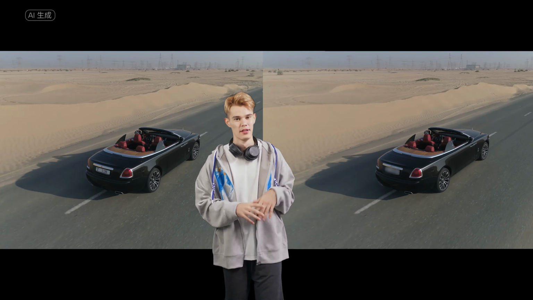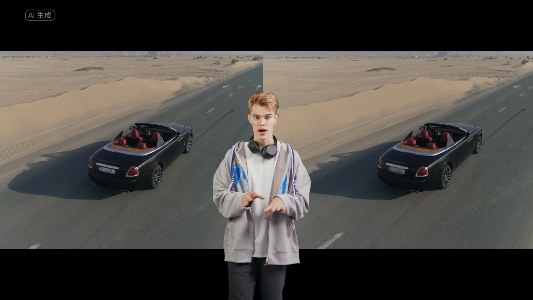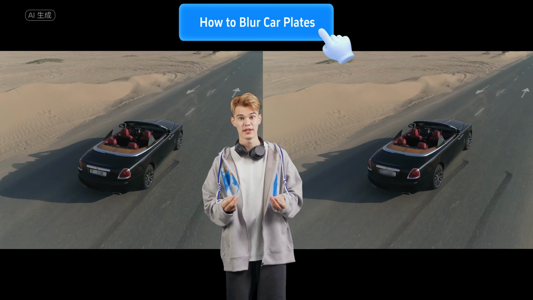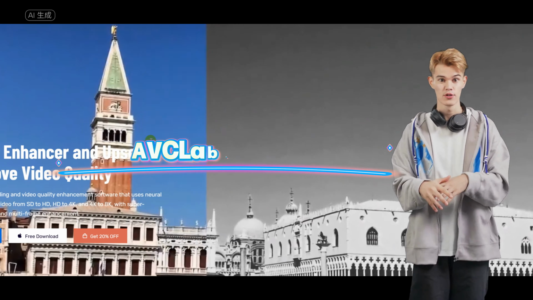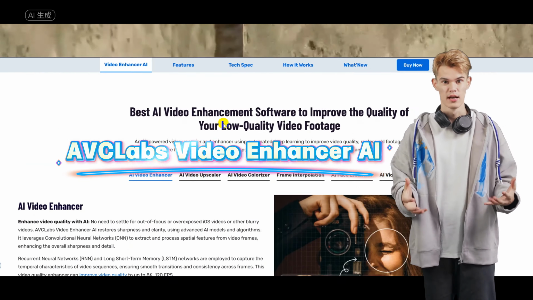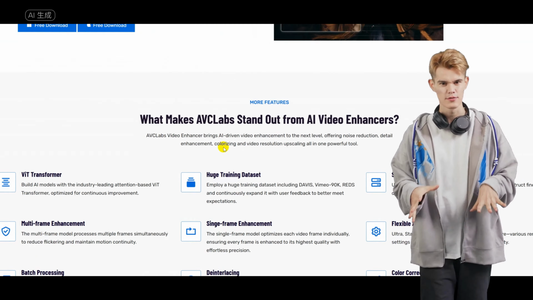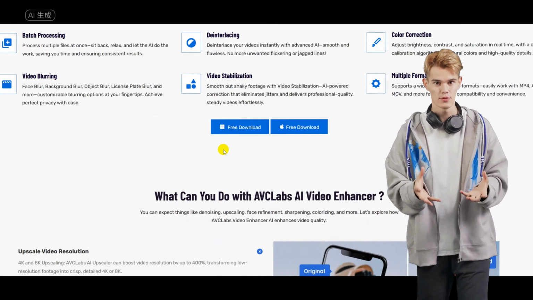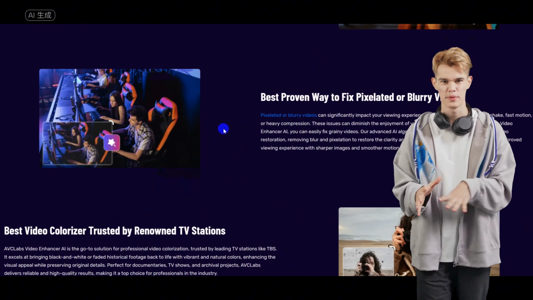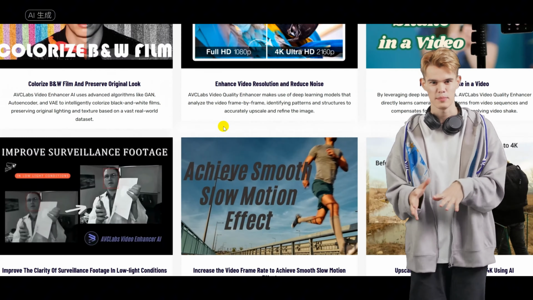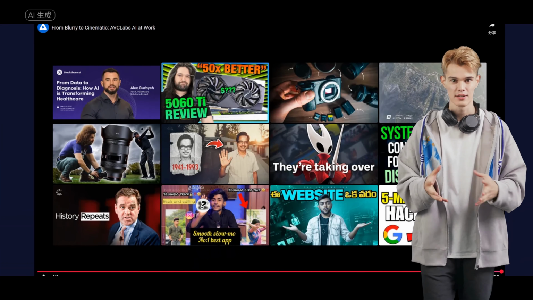Today, we're diving into a quick and easy tutorial on how to blur car plates in your videos using AVC Labs Video Blur AI. You can also try AVC Labs Video Enhancer AI, which added the video blur feature in the newest version. If you're working with sensitive footage or simply want to protect privacy, AVC Labs makes it super simple to get the job done.